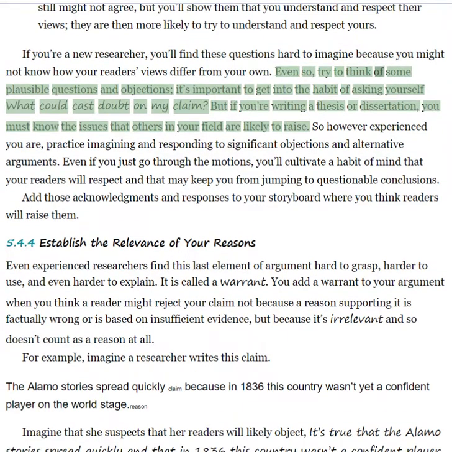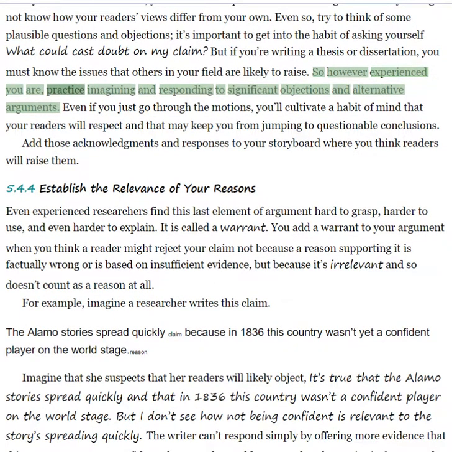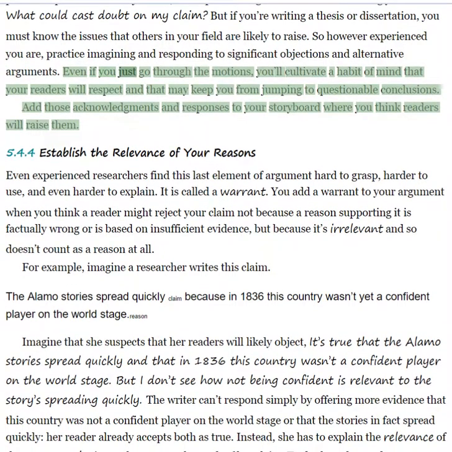Even so, try to think of some plausible questions and objections. It's important to get into the habit of asking yourself what could cast doubt on my claim? But if you're writing a thesis or dissertation, you must know the issues that others in your field are likely to raise. So however experienced you are, practice imagining and responding to significant objections and alternative arguments, even if you just go through the motions.